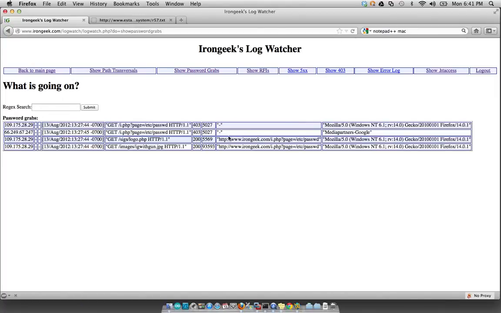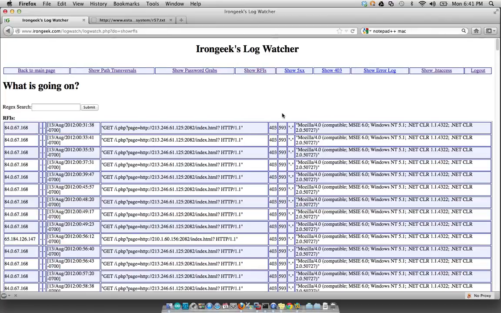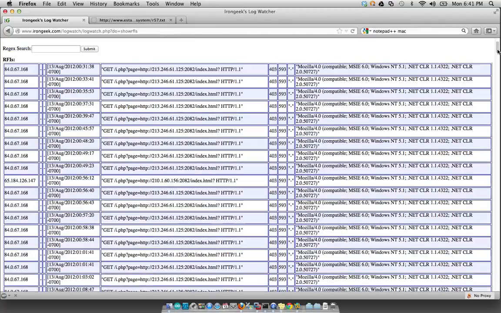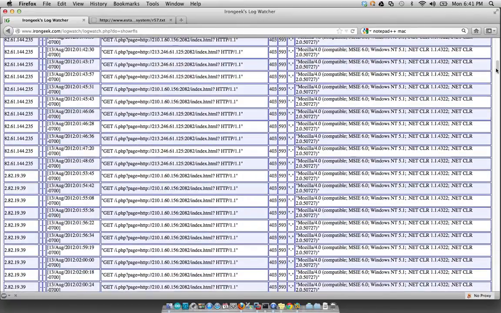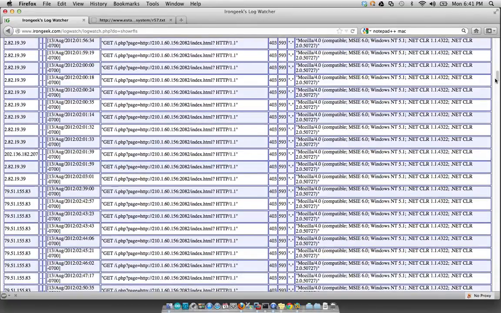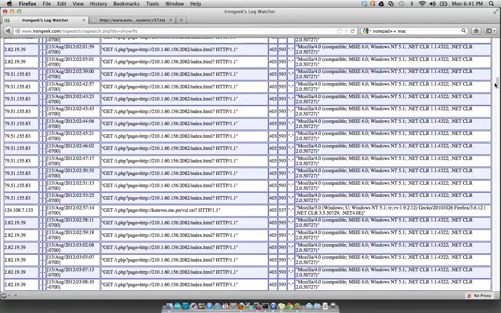If we go into password grabs, you'll see some attempts that people have tried to grab the password file off my shared host. And if I show RFIs, there's a lot of stuff in show RFIs. Now I'm going to scroll down here. Another thing that's useful for show RFIs, if you want to get your own collection of web shells, like you see this one here, this is probably someone trying to grab off this server a web shell and get it to run on my host.